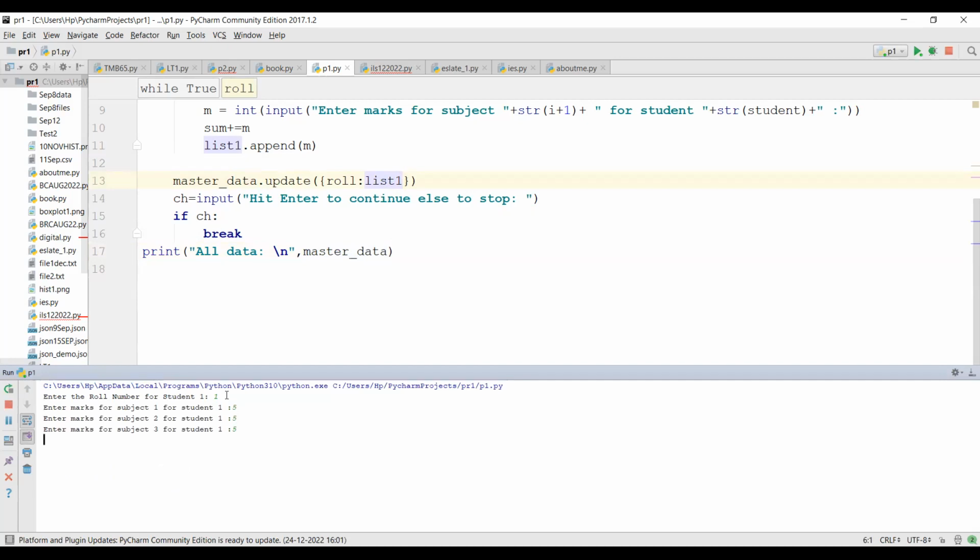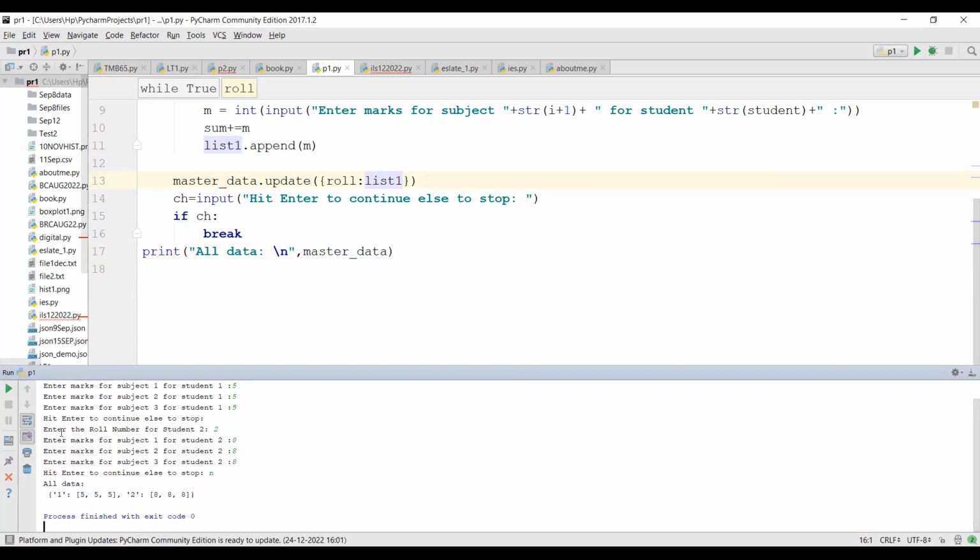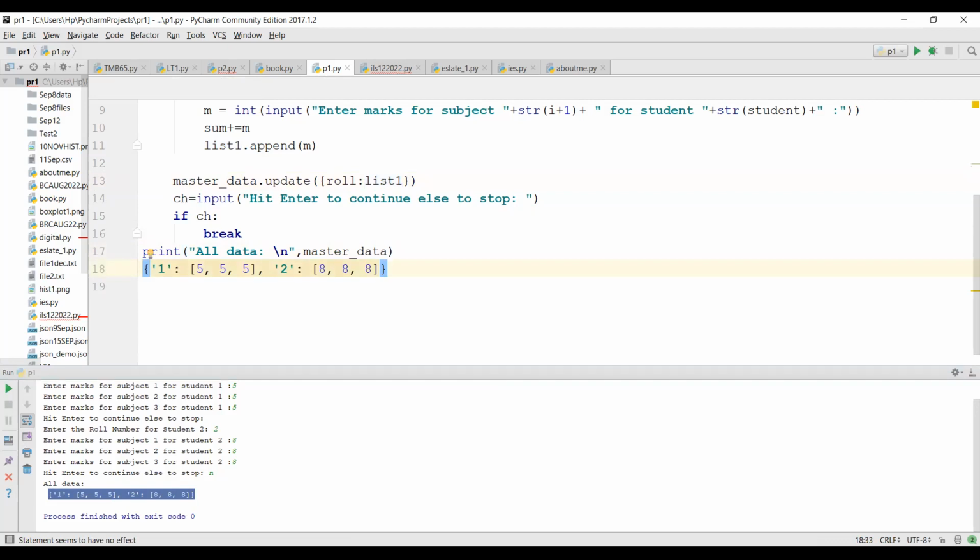5, 5, 5. Roll number, okay, hit enter. Roll number 2, 7, 8, 8. Now we'll stop here. So now you see, you created a list. So you got a list where key is a string and values are in a list, right? So you read the data. Now you can operate different methods on it.